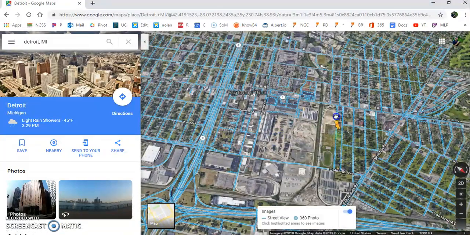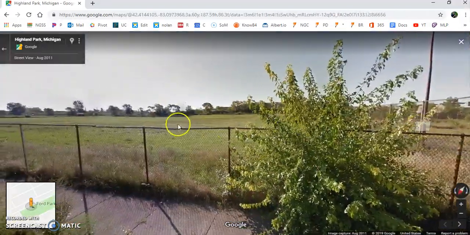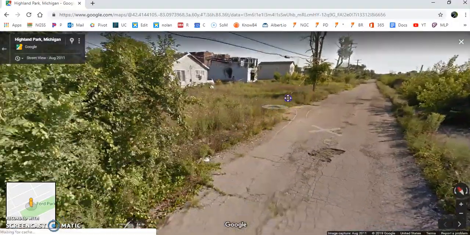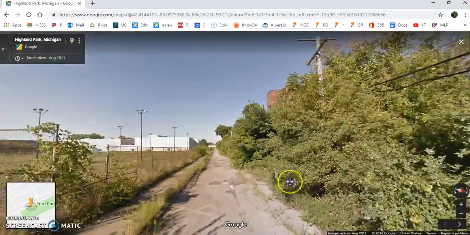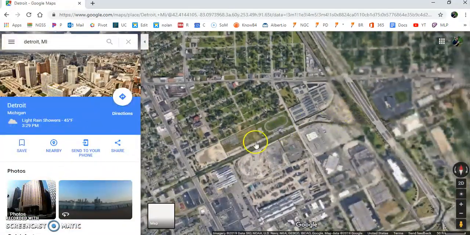If I were to take our little man and drop him, what do I see? So here it looks like I'm outside of a baseball park. It looks a little bit like it could use some maintenance. But if I wanted to get a good look at that, I can do that just by dropping this little yellow man on one of those blue streets.